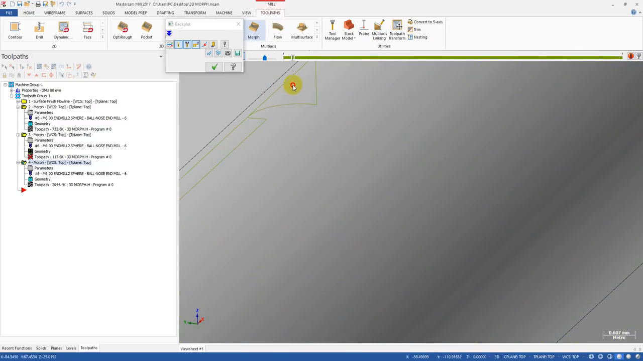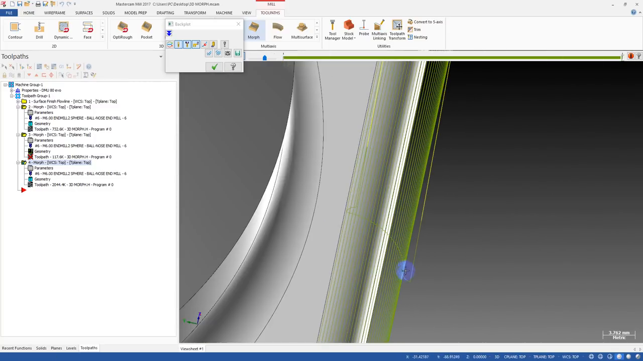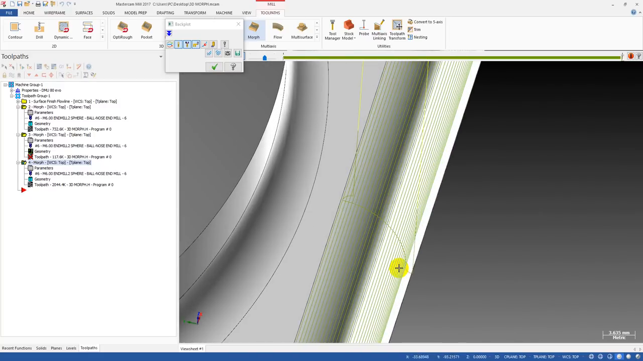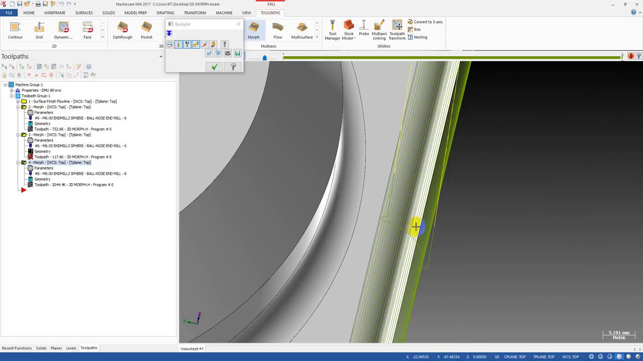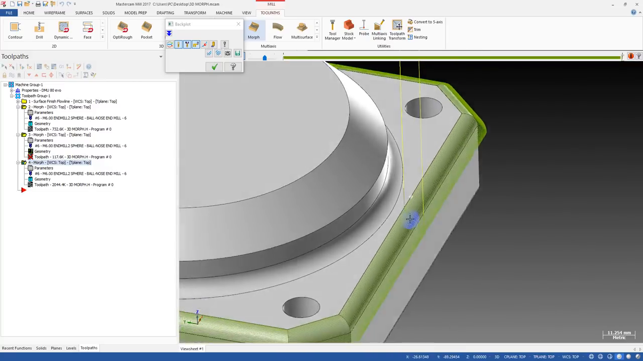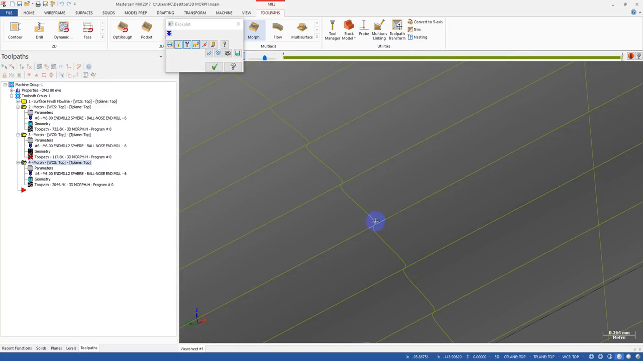Yeah, this is the lead in motion, and at the end of the operation, we also have a lead out. We don't have it on a flow line or a plane toolpath. The flow line and the plane also allow you to select the lead in and lead out, but it's not curved like this, just a straight line, and a straight line is not good, right? It's much more powerful.